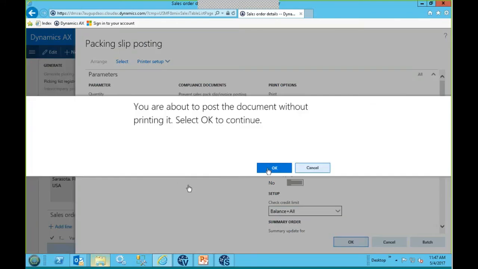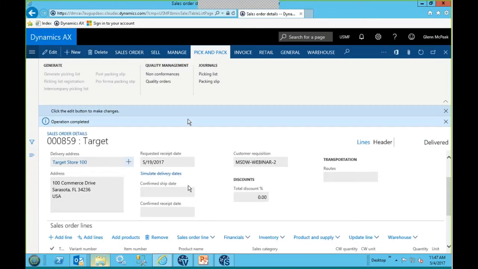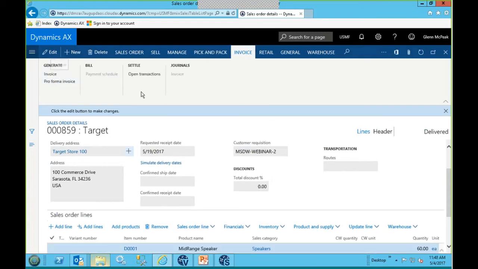Now, in a normal warehouse environment, we would take the shipment information from the warehouse and we would do the packing slip update in AX. But again, I'm not going to receive anything from the warehouse partner in my demonstration. And then the final step of the process will be to generate an invoice.